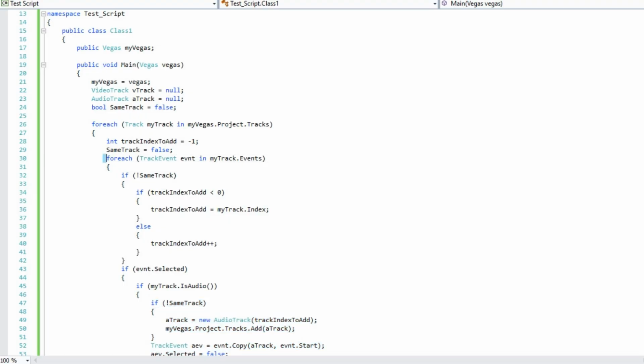So now we come back up here. If it is not the same track, and it's still not the same track because we did not change same track, we're going to come down here. If track index to add is less than 0, well, it's not less than 0, it is 0. So we come down here to else, and we increment it.